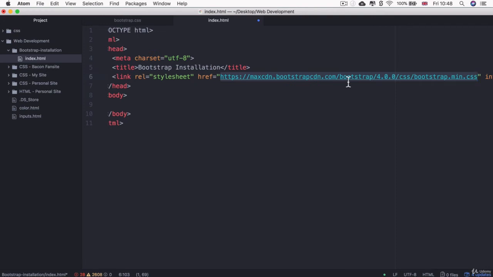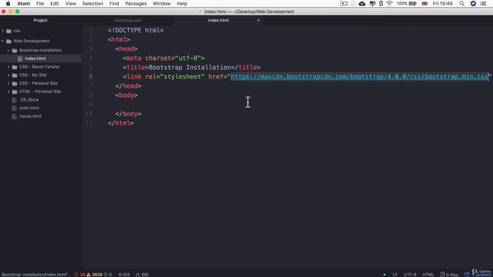And that's one of the other advantages of working with Bootstrap. Because it's so common, because it's so popular, your users will probably already have this file cached in their browser, which will again cut down on the latency. So now this is one way of installing Bootstrap onto our website.